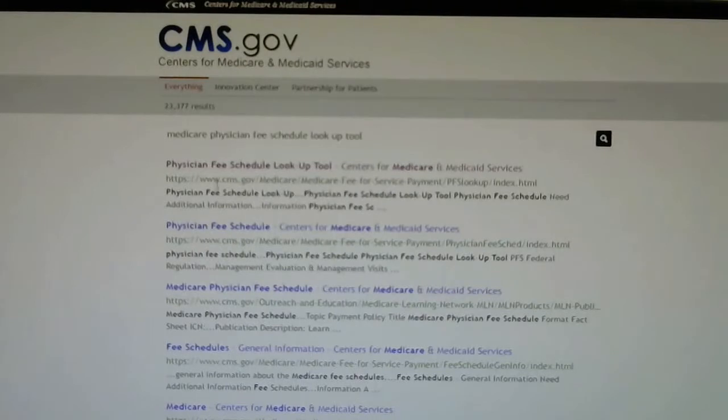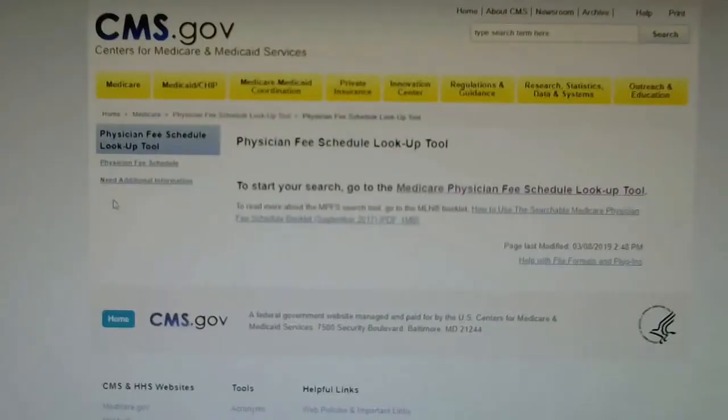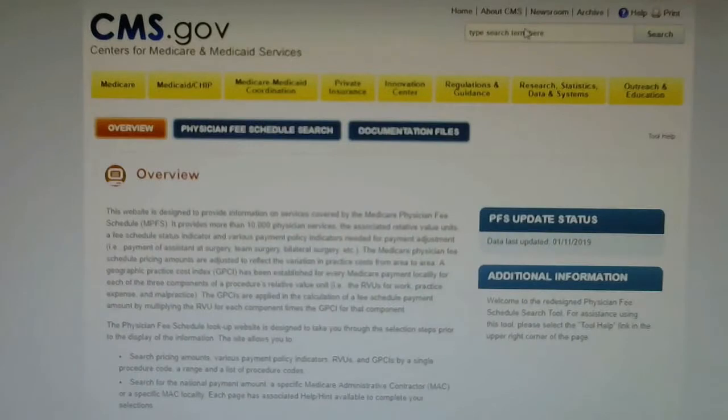It should give you a list of options. The first one should be the actual tool where it says Physician Fee Schedule Lookup Tool. And it will bring you to the home page for the Physician Fee Schedule Lookup Tool. Then what we are going to do is simply click on the link for the tool.